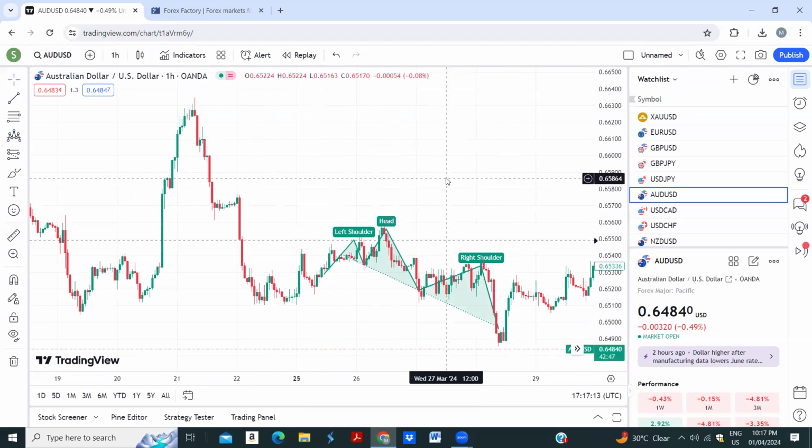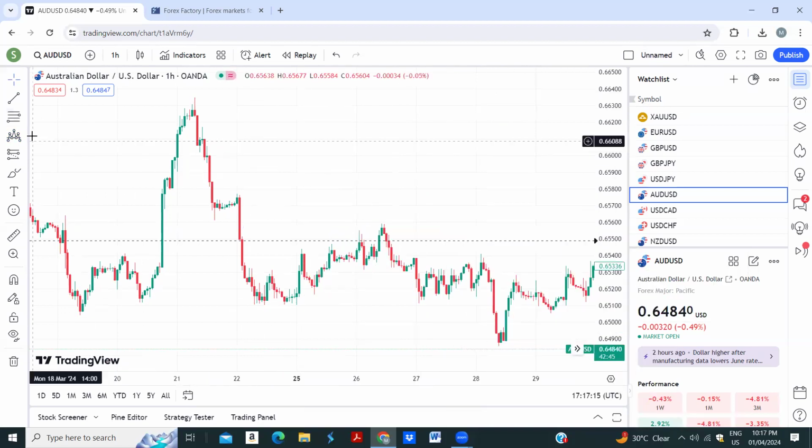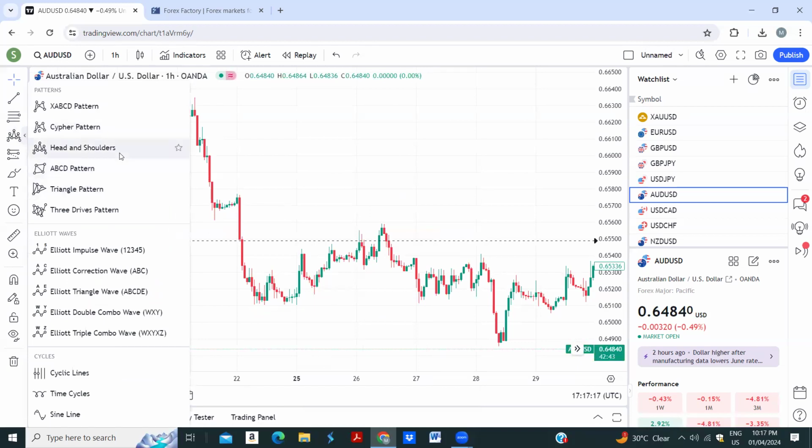Head and shoulder pattern like this. Whatever patterns we are using, we can just use. All of these chart patterns, or all of these Elliott wave patterns, are pattern tools. If you want to draw the patterns on a chart, you can use these kinds of tools.